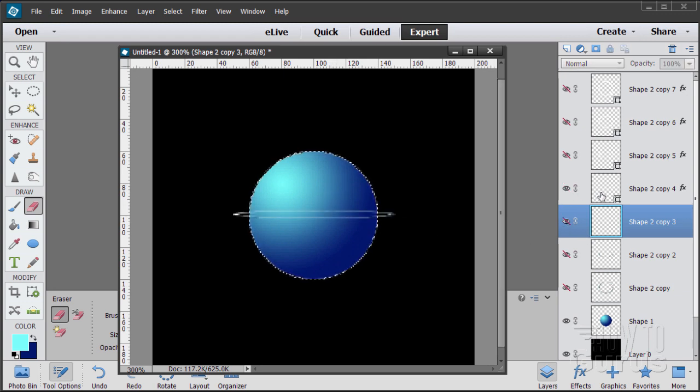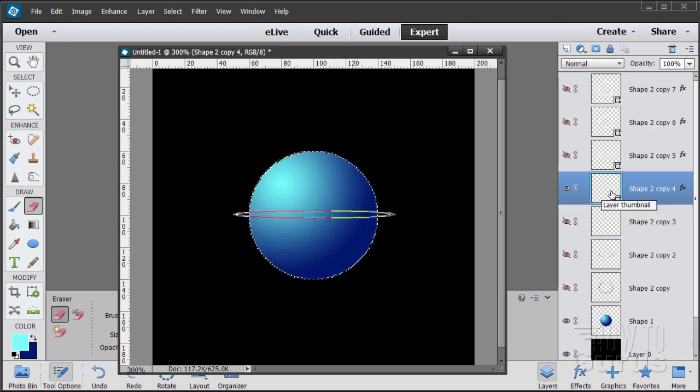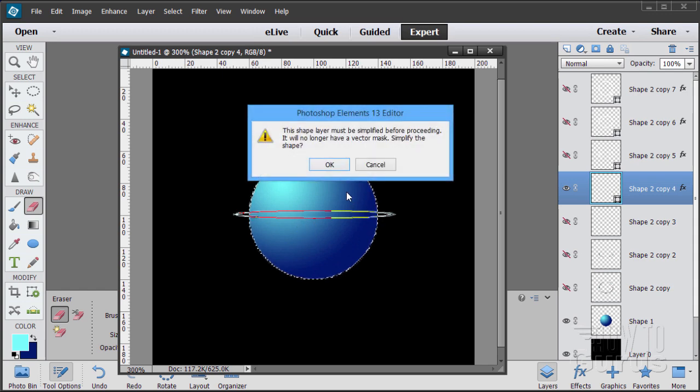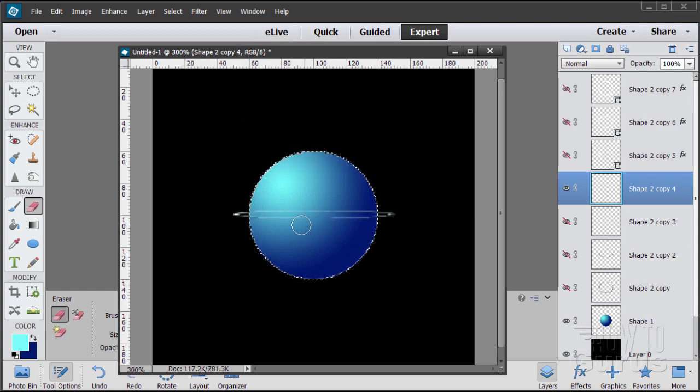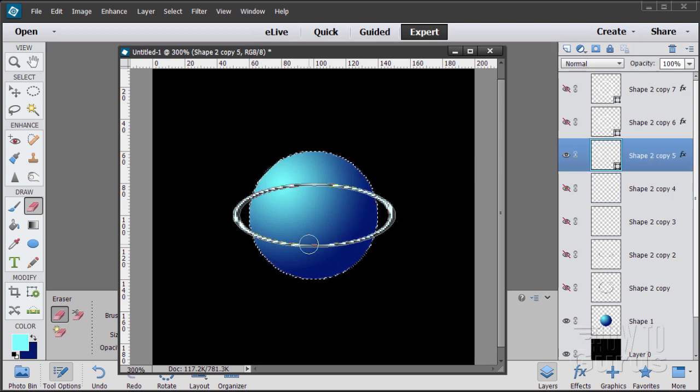Okay, next one. Now this is the exact opposite. Now I want to erase the bottom and leave the top for the next set of these. So let's click down here. It'll ask you to simplify. That's fine. Erase the bottom. Just like that. Okay, next one. There we go. Same thing. Simplify and erase the bottom.